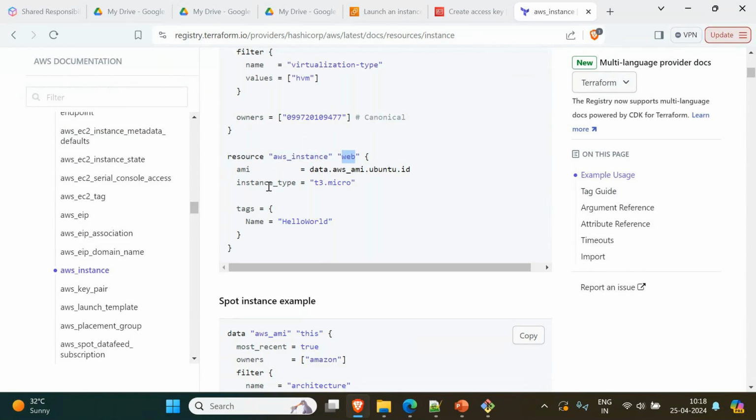Then instance type. What is instance type? T2 micro. Here you have T3, but we are using T2 micro. In some regions they support T3 micro only, right? T2 micro will not be supported. T3 micro they support. At that time you can go with T3 micro. That is another issue, no problem.